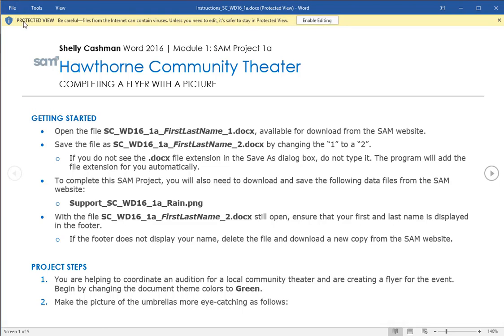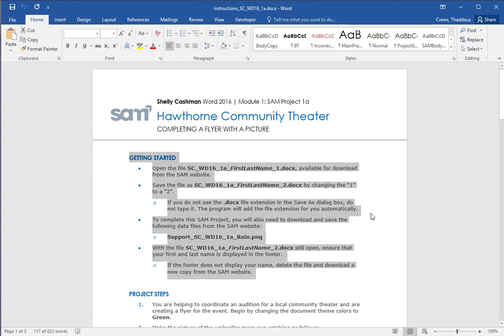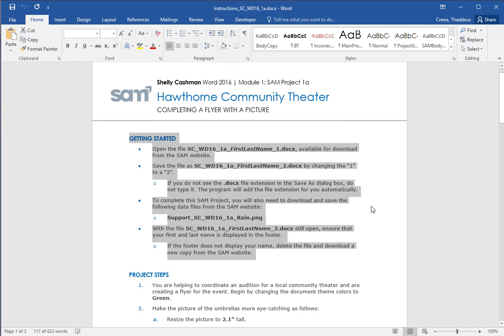When you first open up, you get the yellow protected view. You can enable that because we trust the source. And there's some bookkeeping that we do at the very start here, which tells us that we're going to download our customized start file, which is going to have your name _1, and we're going to rename it as your name _2. Do not type the .docx. If it's not showing up on your machine, it's there and it's hidden.